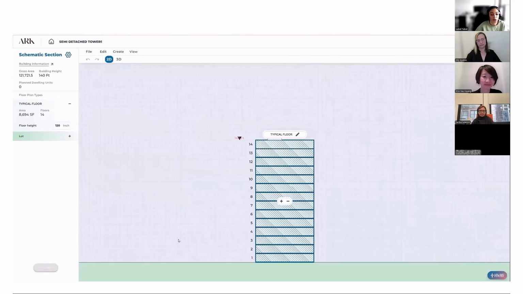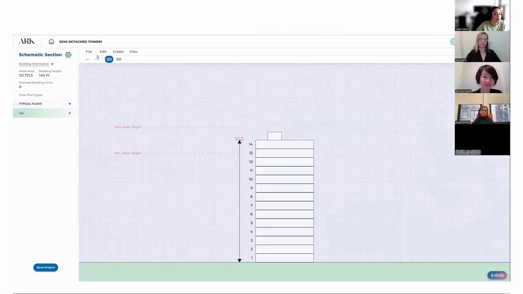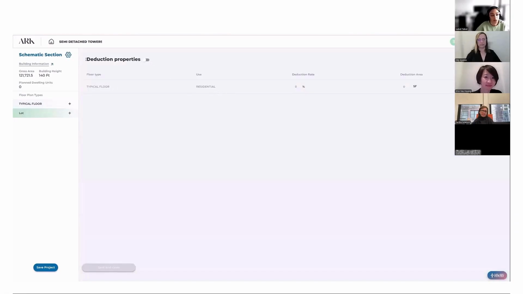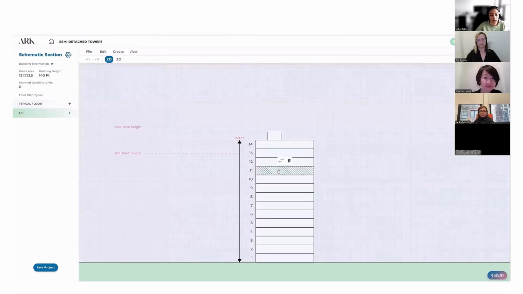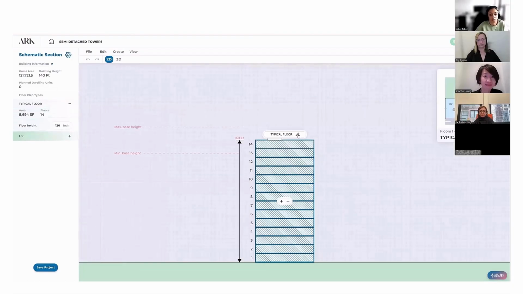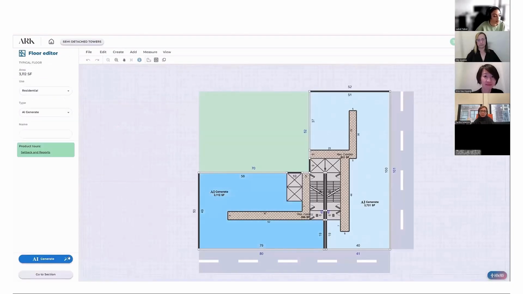Real quick, I want to show you how to actually add the deductions as we had discussed before. So deduction properties on the settings, you can go to the typical floor. And as you add in elements with the layouts and the corridors, there'll be more percentages to put in here. I'll show you that a little bit later. I'm going to leave that as is for right now and get into actually generating my layouts.